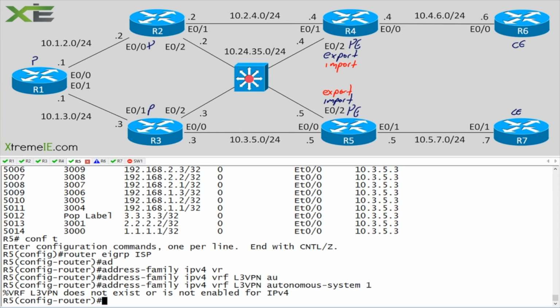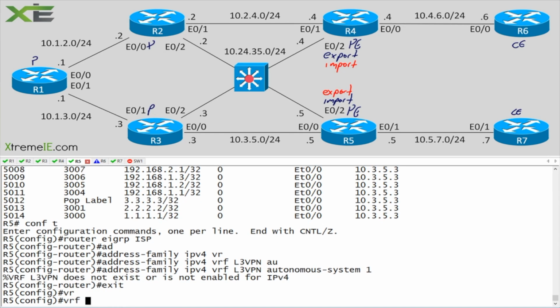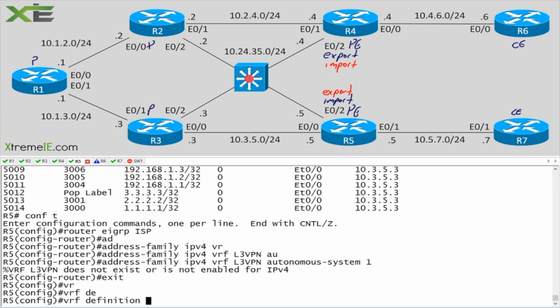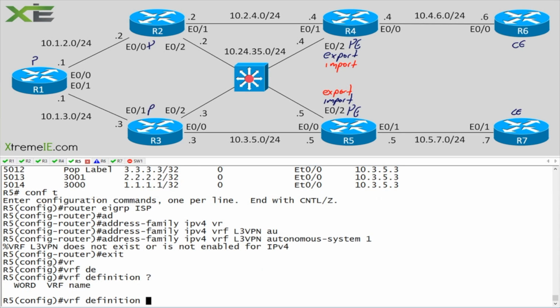Oh, I didn't create the VRF. Whoops, my bad. So we'll say VRF definition. I said I was going to show you the new way. So the new way is with VRF definition.